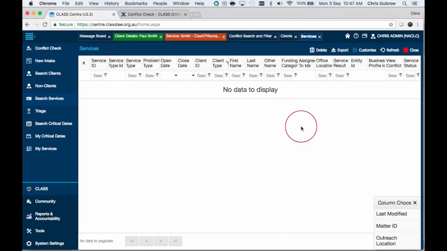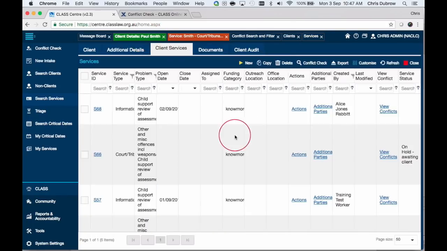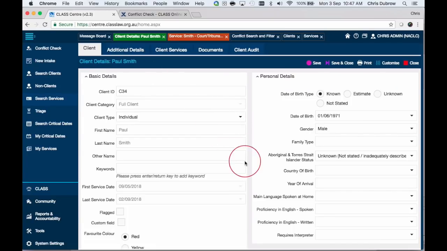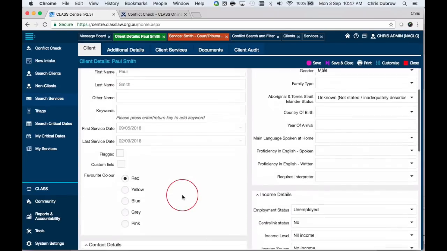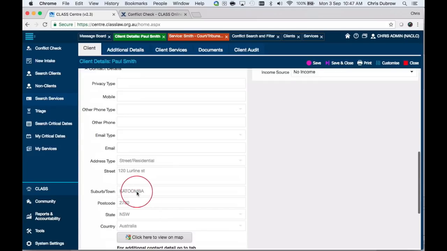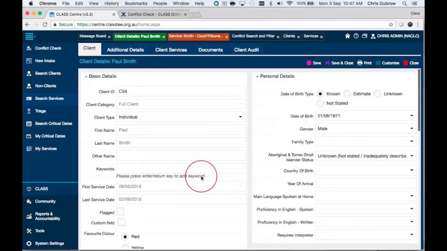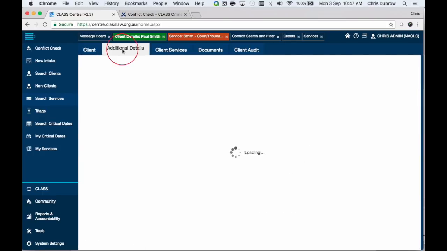The next issue is client record editing. So if we click on a client on the front page, we can see that the name and a couple of the addresses and the information has actually been grayed out. This is a very deliberate thing: we now change things, once they've already been saved, from the additional details tab.